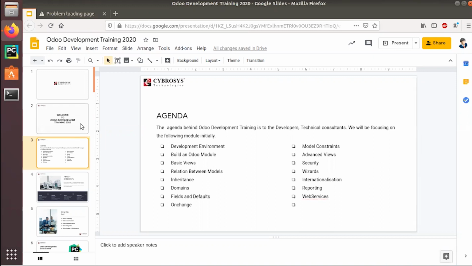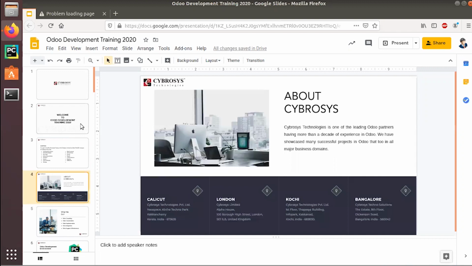Domains, fields and computed fields and defaults, onchange functions, model constraints, advanced views like cohort, security, wizards, internationalization, that means the translation of your module, and reporting, and web services. Okay, these are the things that we are planning to present before you in this webinar. So let's go directly to the subject.